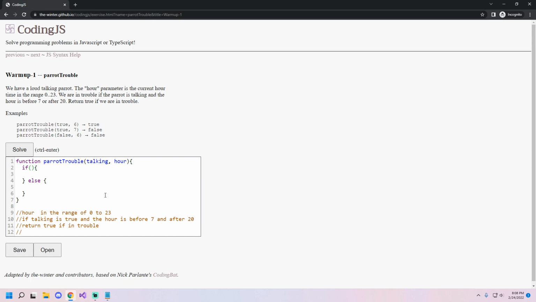So now we want to write our statement, right? If we break this down, it says if talking is true. So let's write if the talking variable is equal to true, right? That's the first case. If that isn't true, then it doesn't really matter what the hour is. Talking just has to be true.